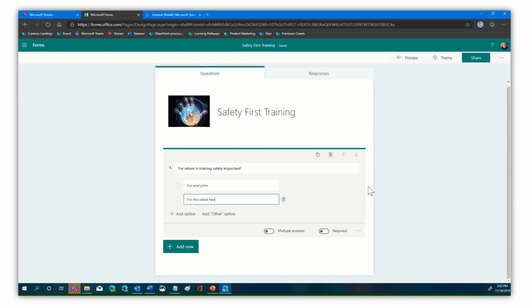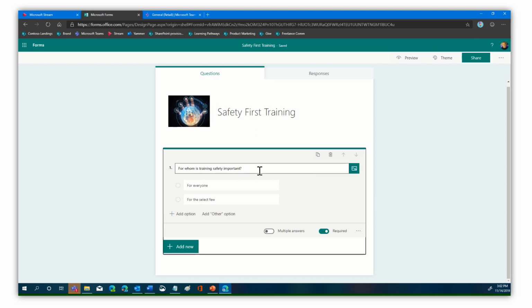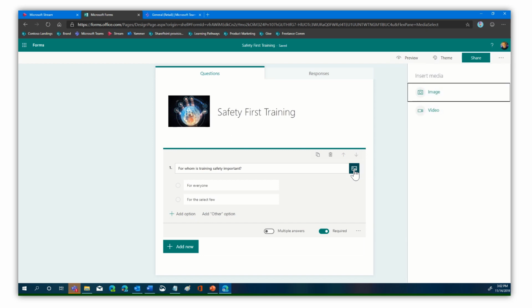There we go. Now that we have those two options, we could also allow multiple answers, make it a required question. We can have shuffle options, drop down, subtitles. We're not going to do that though. What we are going to do though is when we mouse over, notice this little box here, we're going to say insert media.